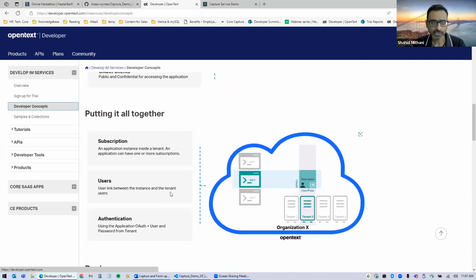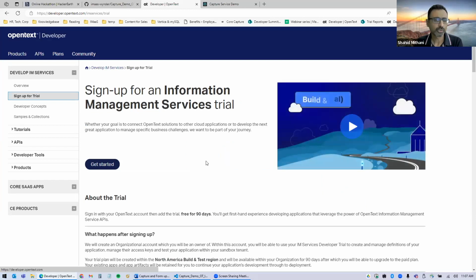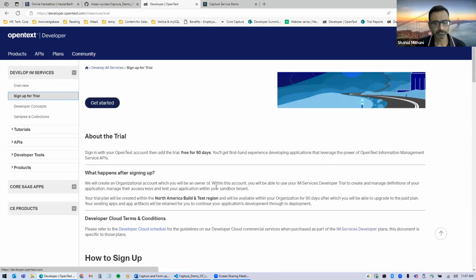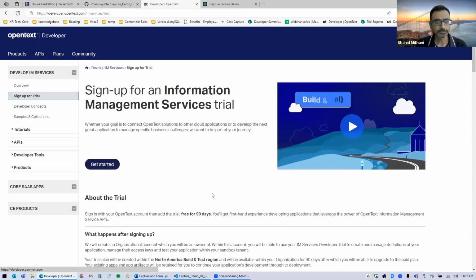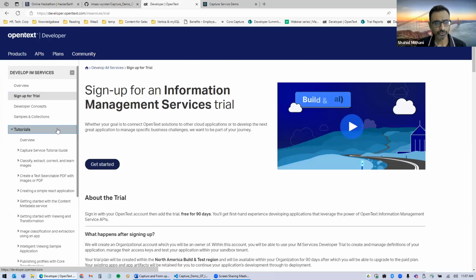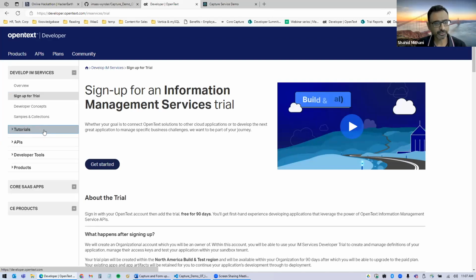And then when you go through this trial sign-up process, it'll be much more clear for you as to what is happening through that process, because it's a multi-step process, and it can get a little complex, I would say. Once you've gone through that, some of the areas that you also want to go through once you've signed up for the trial is our tutorial section.